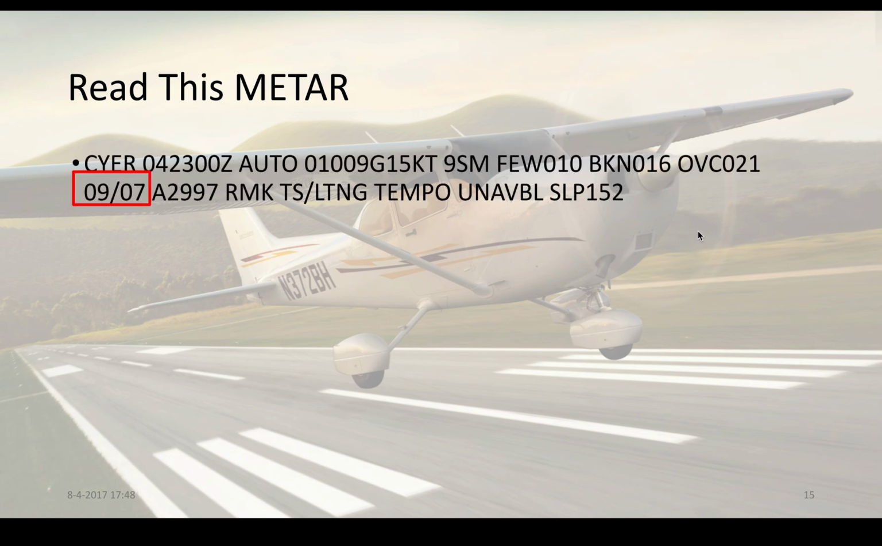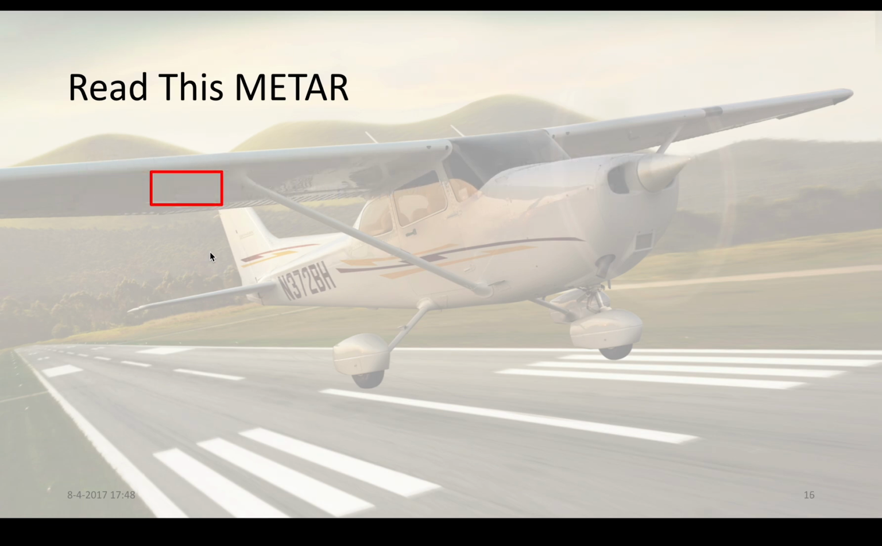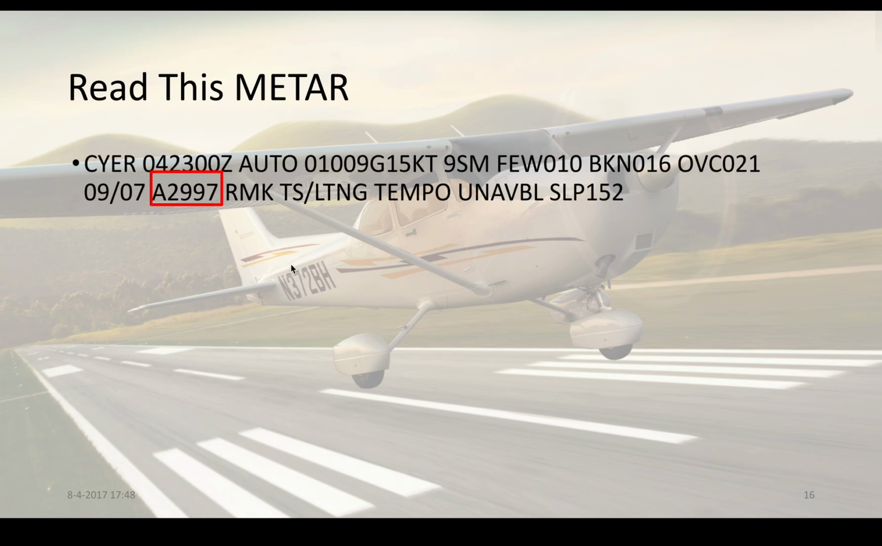And then we have temperature dew point. That's 9 degrees and 7 degrees. So 9 degrees is the temperature in Celsius, and 7 is the dew point in Celsius. And then we have our altimeter setting. It's altimeter 2, 9, 9, 7 in this case.